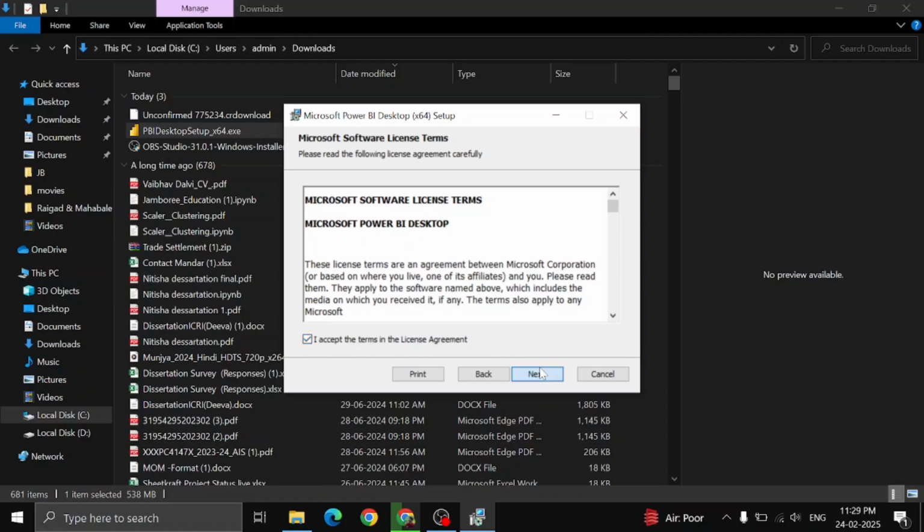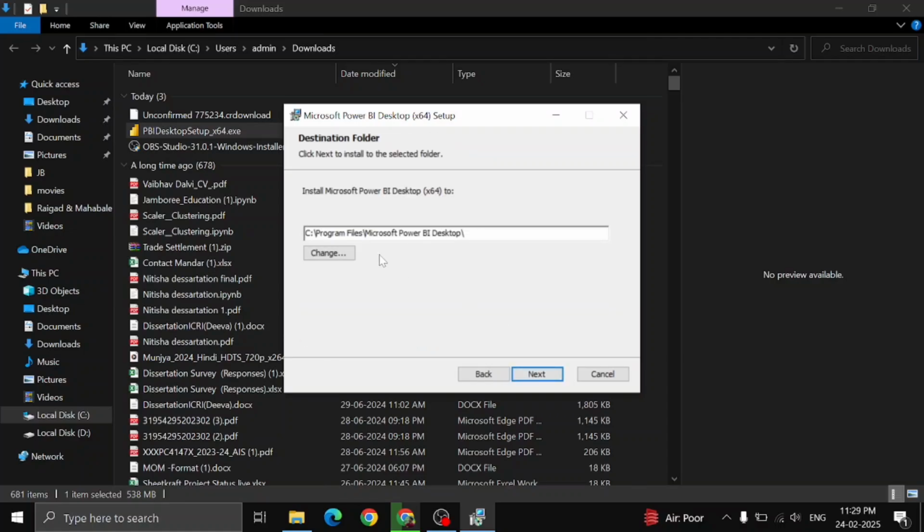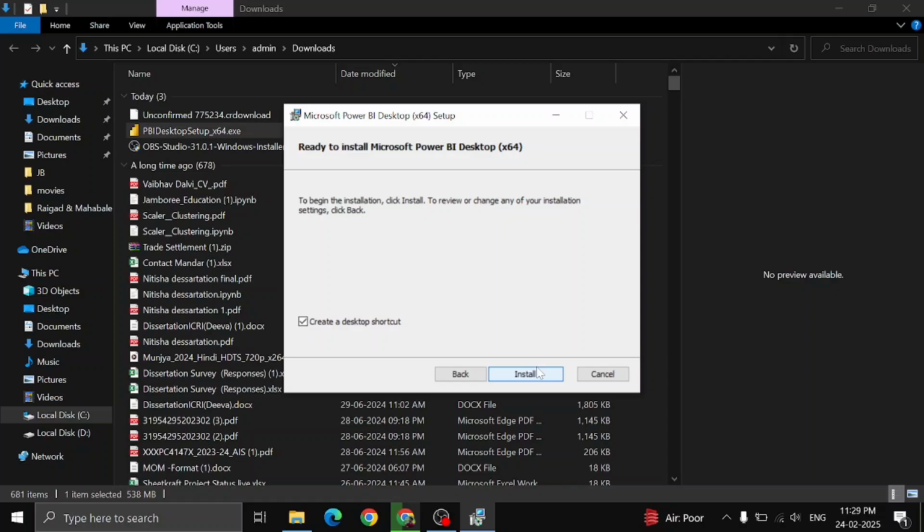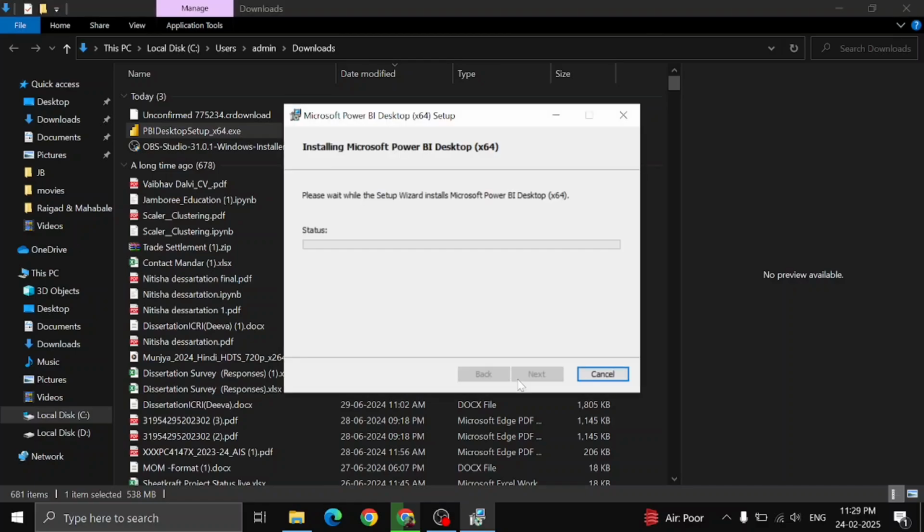Accept the license agreement. Select the folder you want to install, and if you want to create a shortcut on desktop, just click on this and install. So I guess it will take only a few minutes. I will skip this part for you.